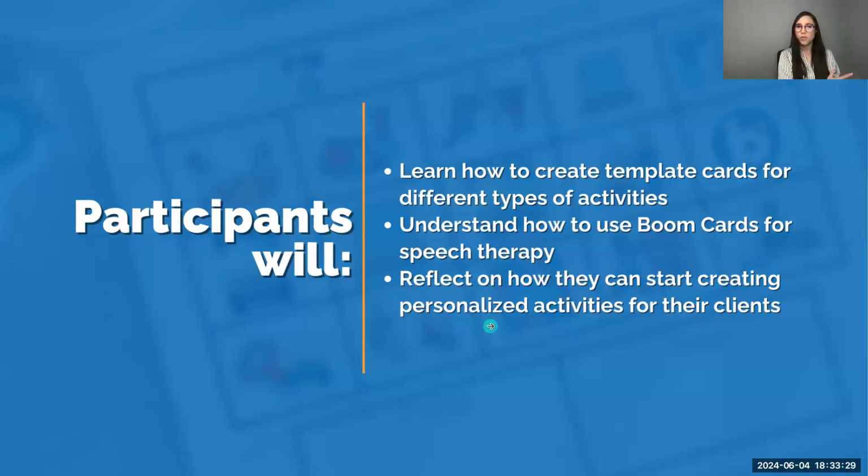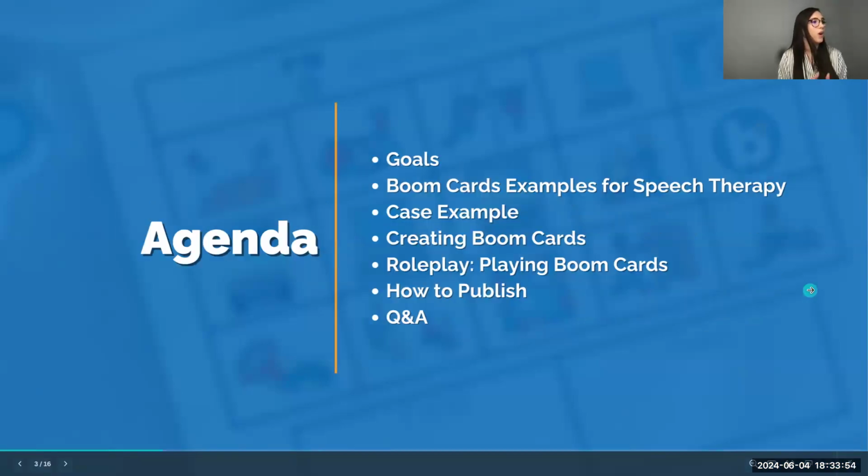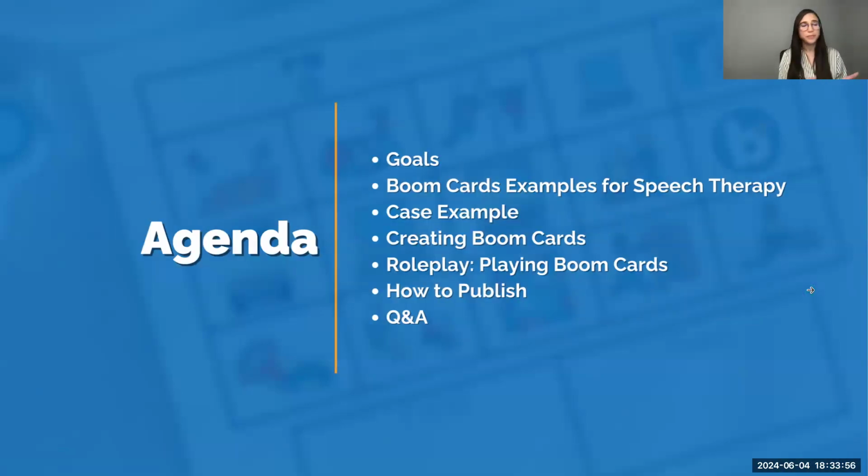Let's go over the goals of this webinar. Participants will learn how to create template cards for different types of activities, understand how to use boom cards for speech therapy, and also reflect on how they can start creating personalized activities for their clients.